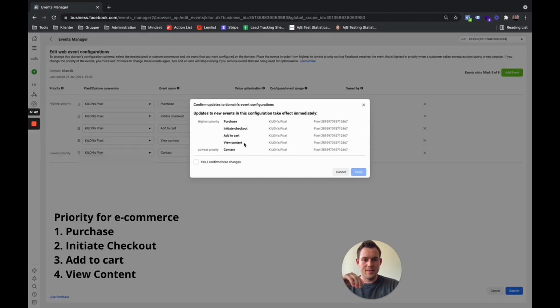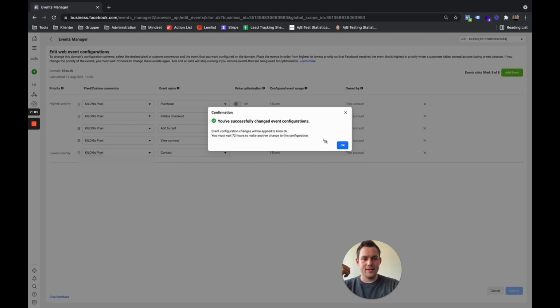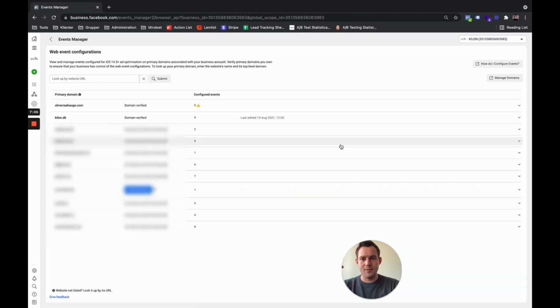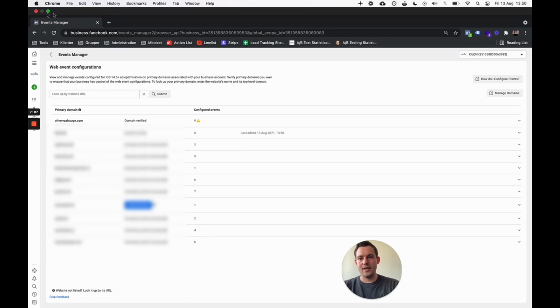Then it will load. You check all of these. First one is purchase, second one is initiate checkout, third one is add to cart, fourth one is view content, and fifth one, just as an example, is contact. Then we click yes, this is correct, click apply, we'll let it load, and then Facebook confirms it has now been changed. You click OK, and from there on, you can simply go ahead and close the browser.